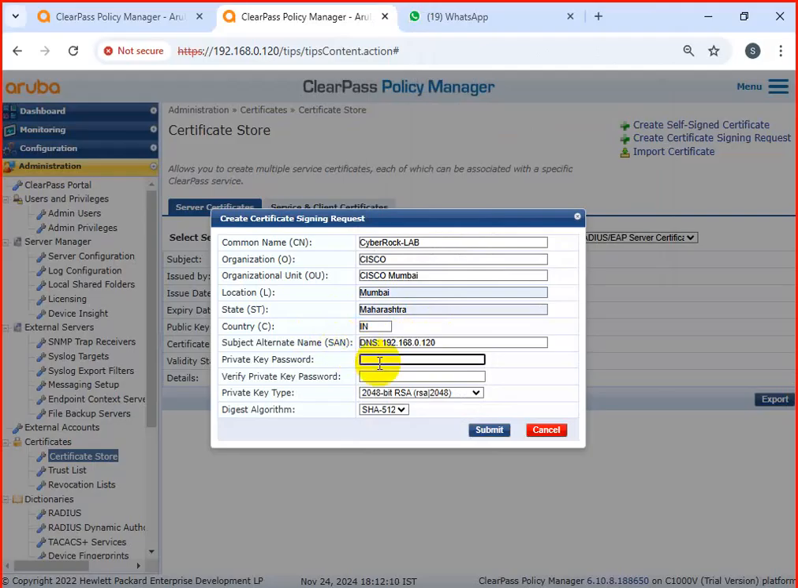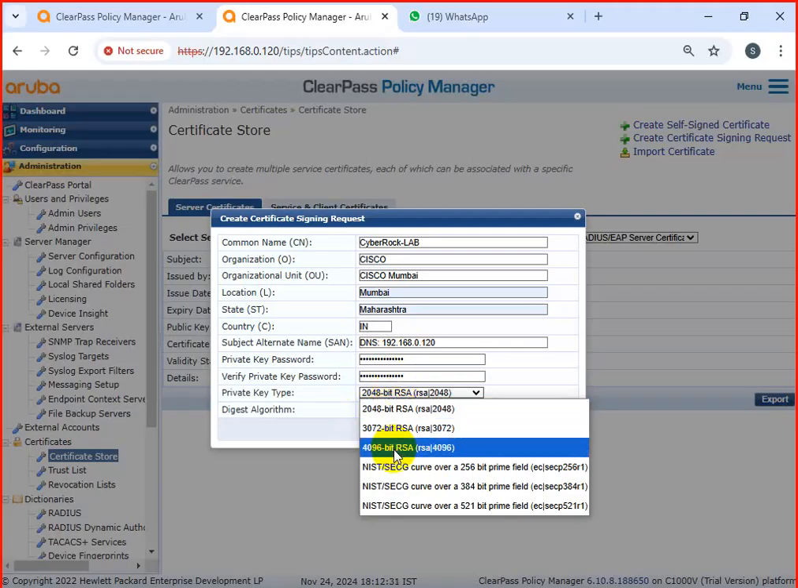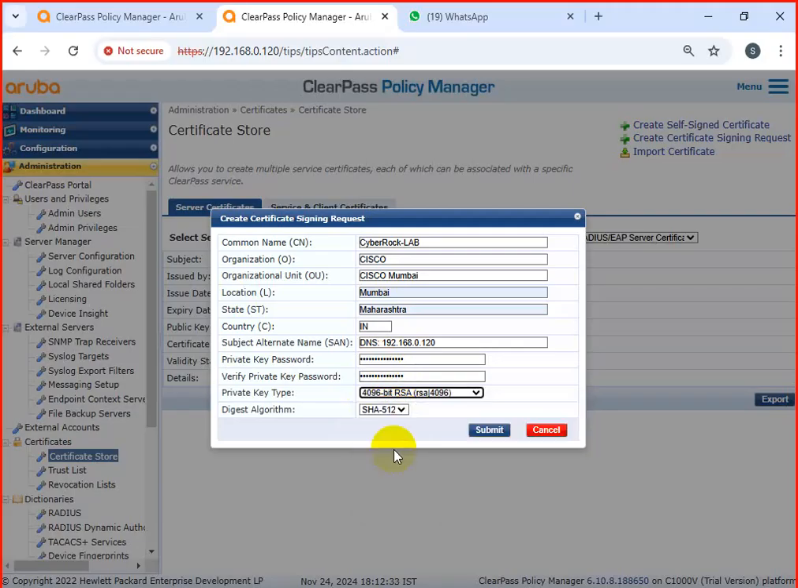Remember which password key is set over here, because that key is required when you install the certificate. So the certificate password key should be remembered, don't forget it. For the private key, RSA is the more secure algorithm. The key length of 4096 with RSA is more secure. For the hash algorithm, SHA-512 is more secure.